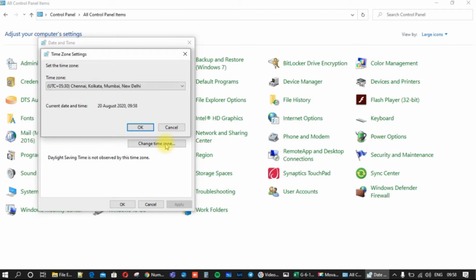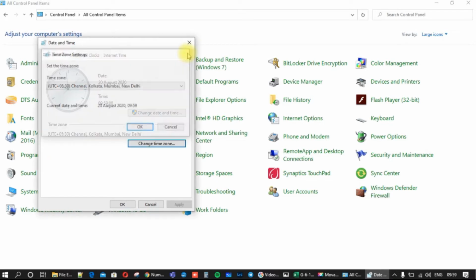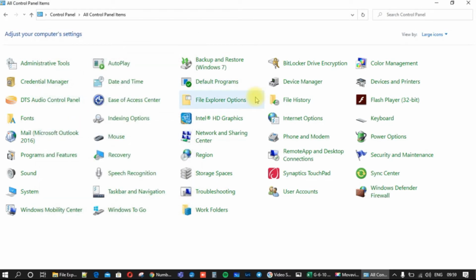And from this you can change your time zone. Right now we are in India, so this is Indian time zone. You can also select time zone of other countries. So this is the first thing that we can do with the help of control panel.